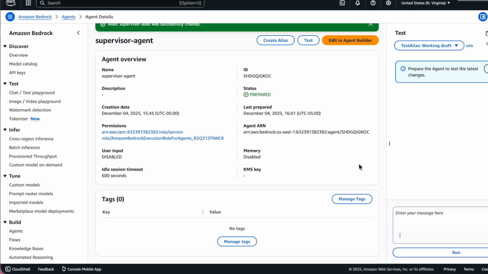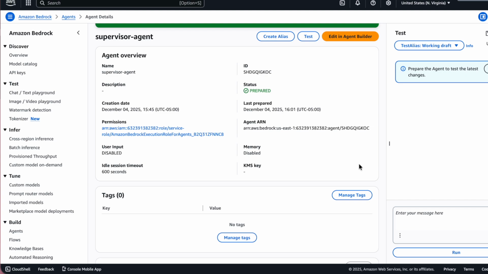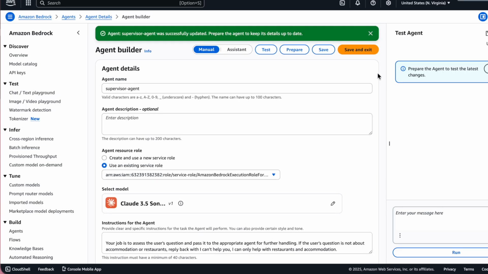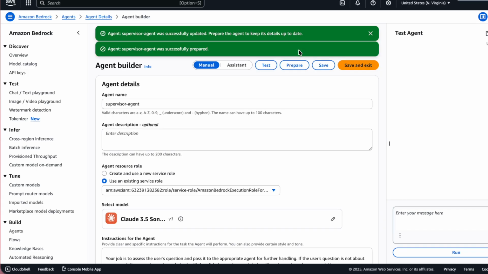And this will be useful when we create our Lambda function that will be invoking our supervisor agent, and I'll show you why in a second. Then once everything has successfully updated, we'll select prepare. And now we're able to test our actual supervisor agent here.